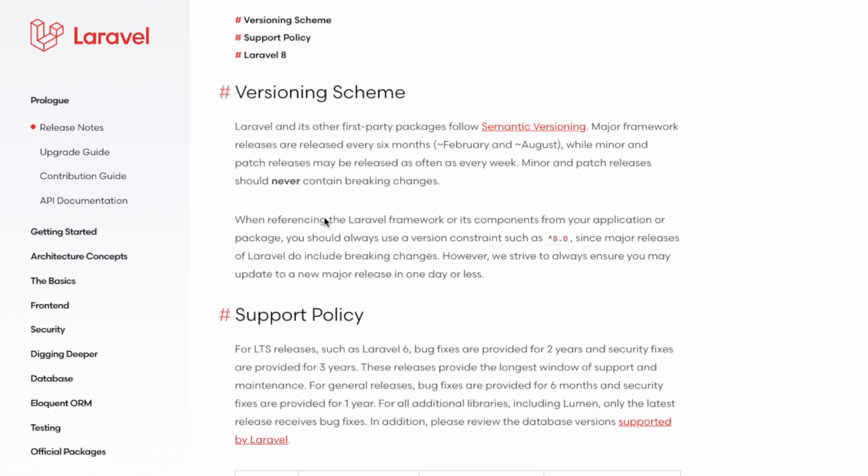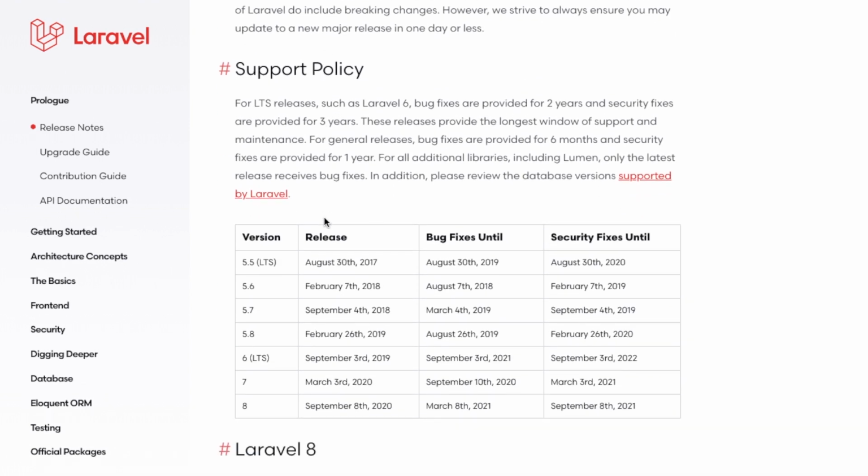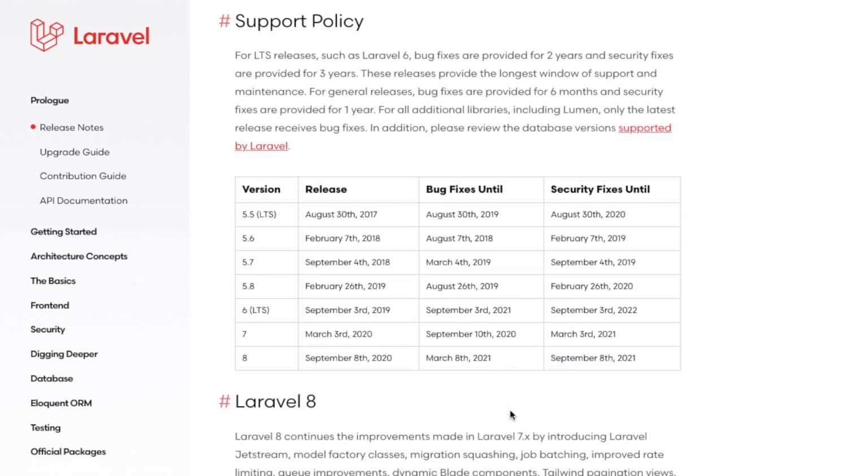Hope you understand. Now, what are the changes and what are the security policies provided by Laravel? Here it is already written which version has fixed bug issues until when, so you can check here. This is the Laravel 8 version, with dates of September 8, 2020 and September 8, 2021. This is the security end date, so after this Laravel does not provide security fixes.